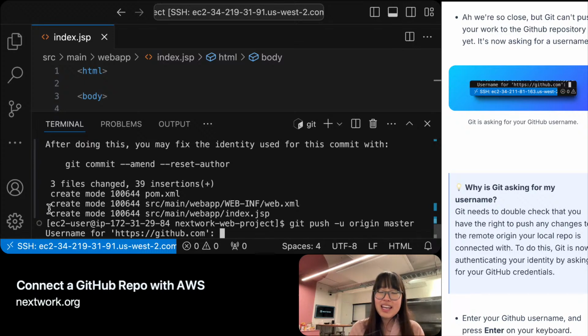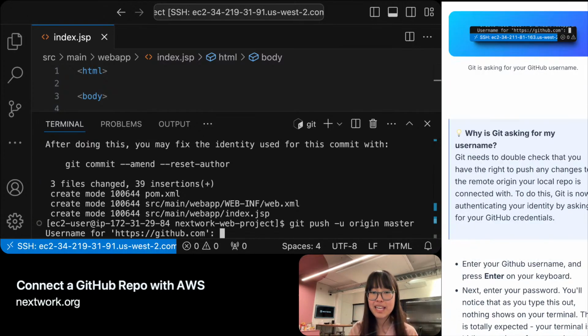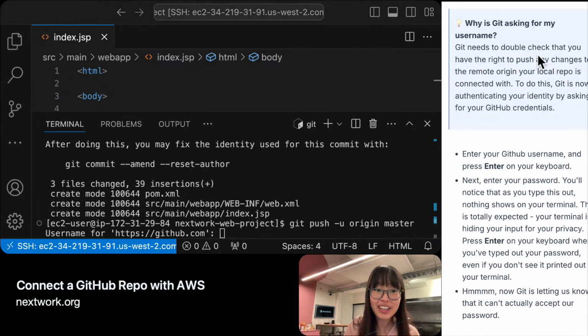So this is a really great safety measure from Git to say, okay, you want to push some changes into this repository? Well, show me that you can. I'm going to ask for your username, and then your password, and match that to my user database in the back to see whether or not you actually have authority to edit this specific repository. So let's bring on the challenge.